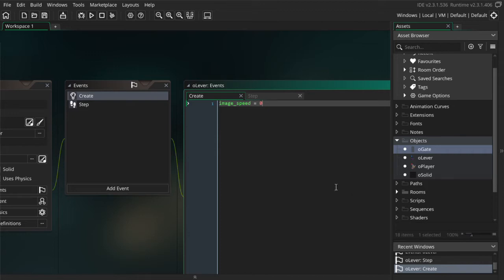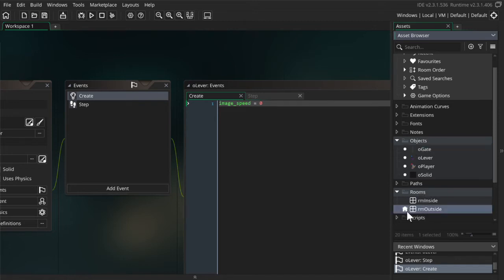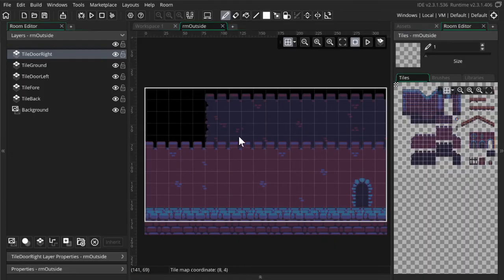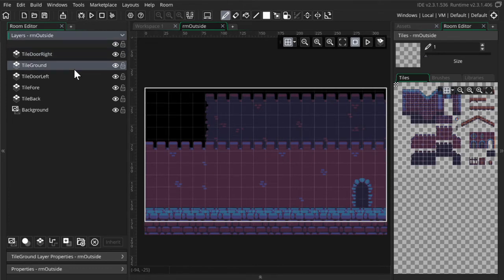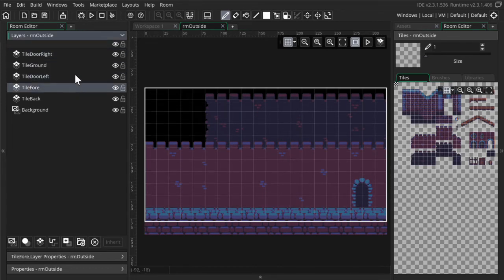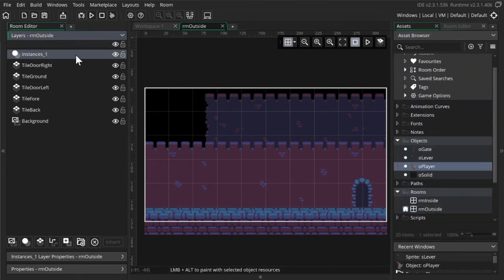Next, in order to test out this lever, we need to add it to the room, and it's actually a little bit more involved than usual. So I'm going to jump into room outside, which I have set to my home room. As I said earlier, this is just tiles, but I've got a couple of particulars in how I ordered these layers. And I'm going to make a player layer.